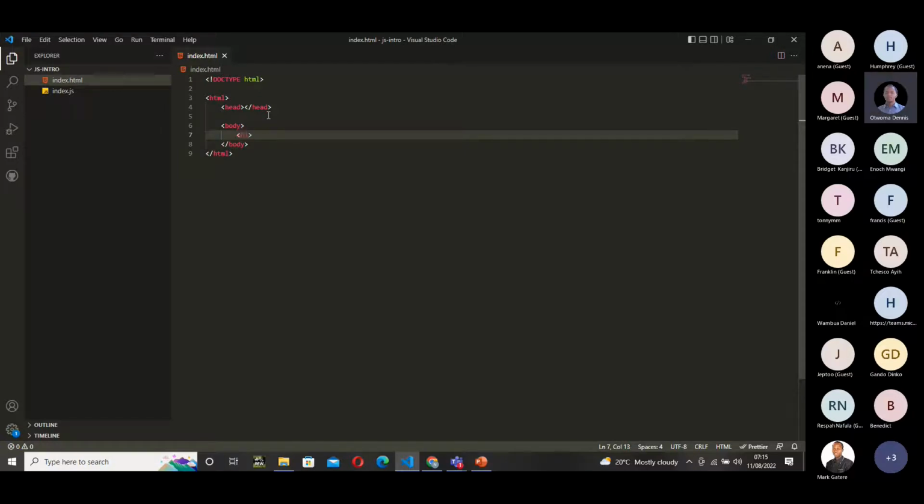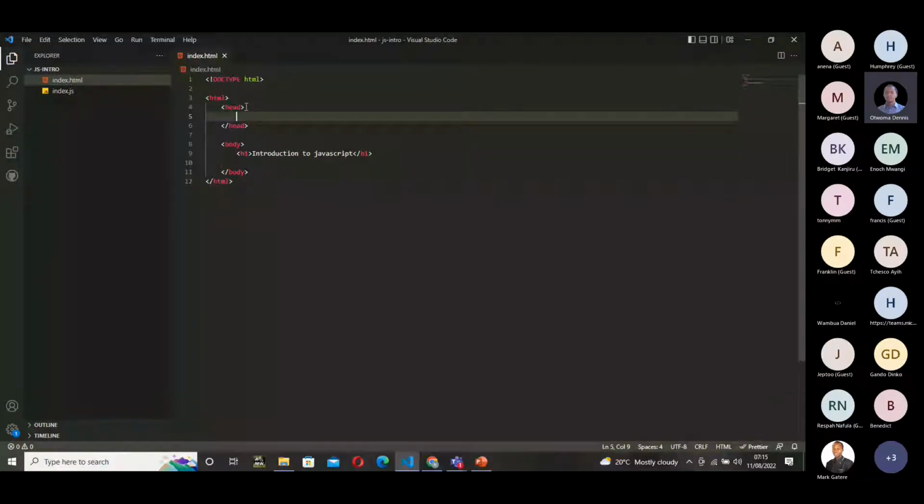So here I just want to type H1, and maybe just an introduction to JavaScript. So we are not here to learn HTML. That is just so that we can have a nice visualization in our browser. And then here, I can just put a title, JS or something of the sort. Title. So everything there as far as that is concerned is set.